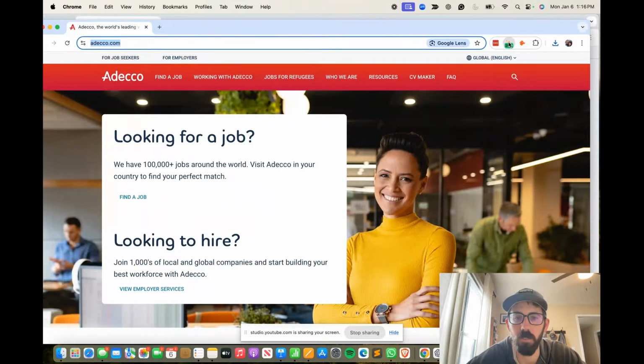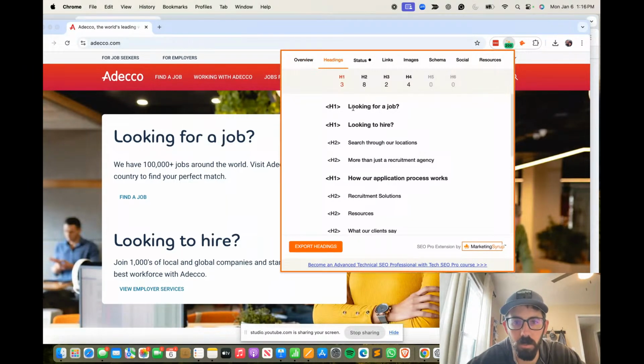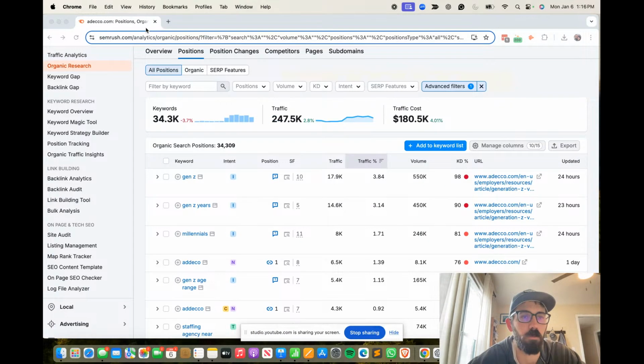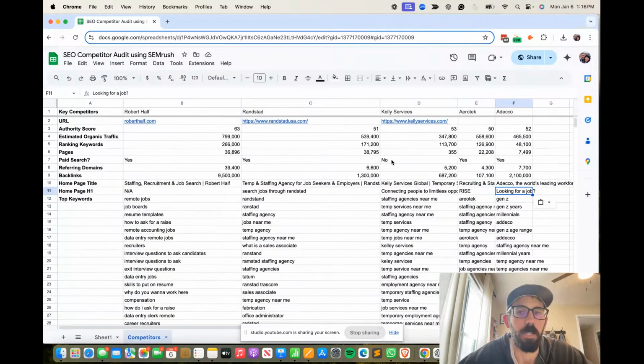Now we will come back here. Let's grab their title. We're going to add that into our spreadsheet, and we're going to check the H1. Now they have 3 H1s: looking for a job, looking to hire, how our application process works. I'm just taking the top one at the moment. Again, this is just for context. Again, we run an SEO agency, and at the moment, we are putting together just a quick audit for our prospective client to see these are some of the big competitors that they're looking at, and we want to get a feel for, all right, where do we stand compared to the competitors, and that will help inform our strategy.